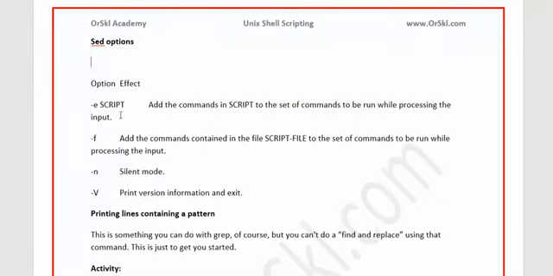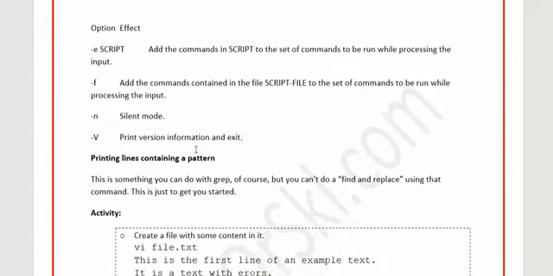As you see on the screen, if you say -e and then a script, it will add the commands in the script to the set of commands to be run while processing the input. If you say -f, it will add the commands contained in the script file to the set of commands to run while processing. -n will run in silent mode, which is what we prefer the most because we don't want it to be interactive. -v will print the version information of sed and then exit.